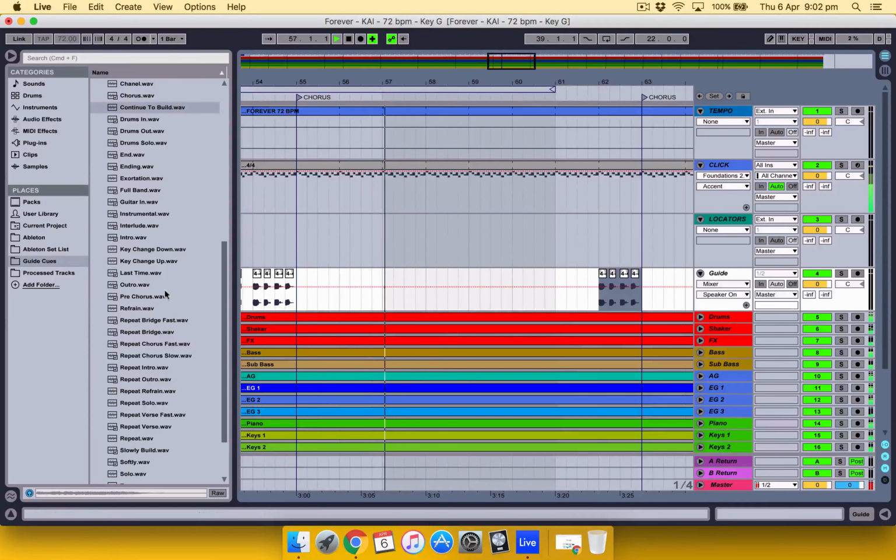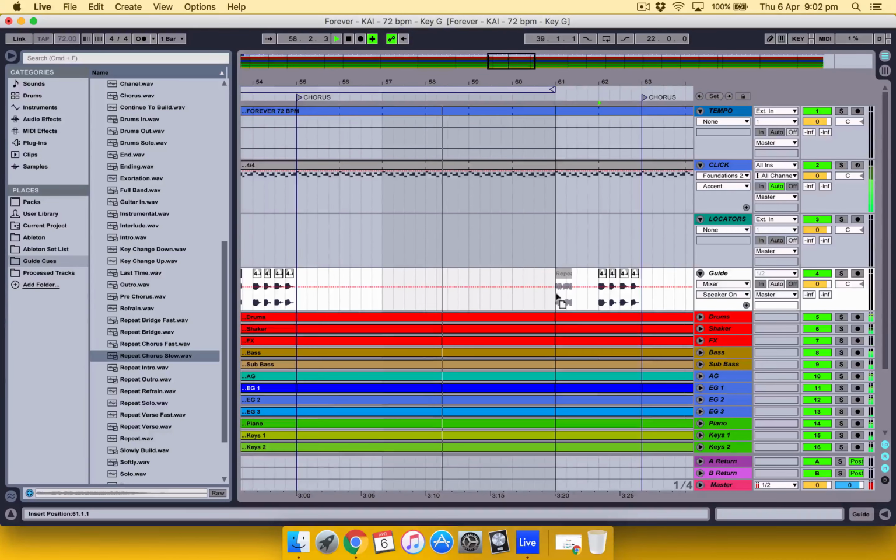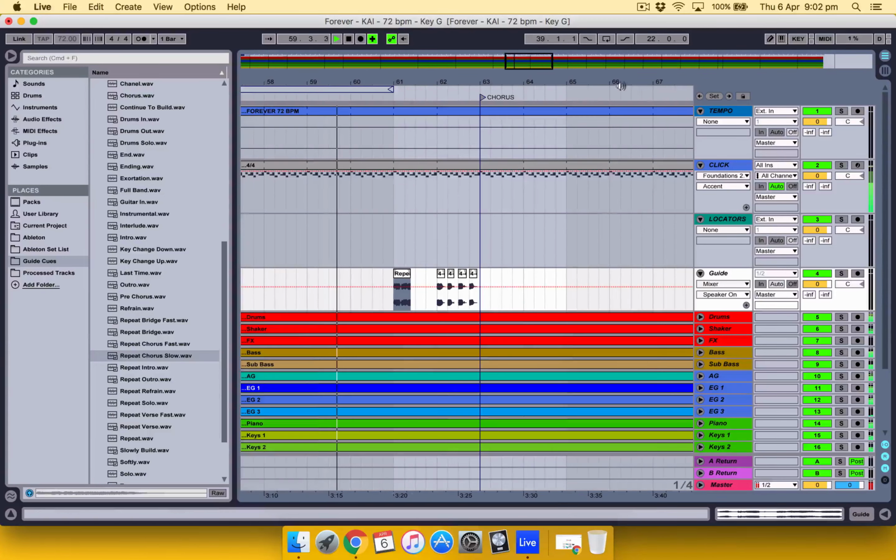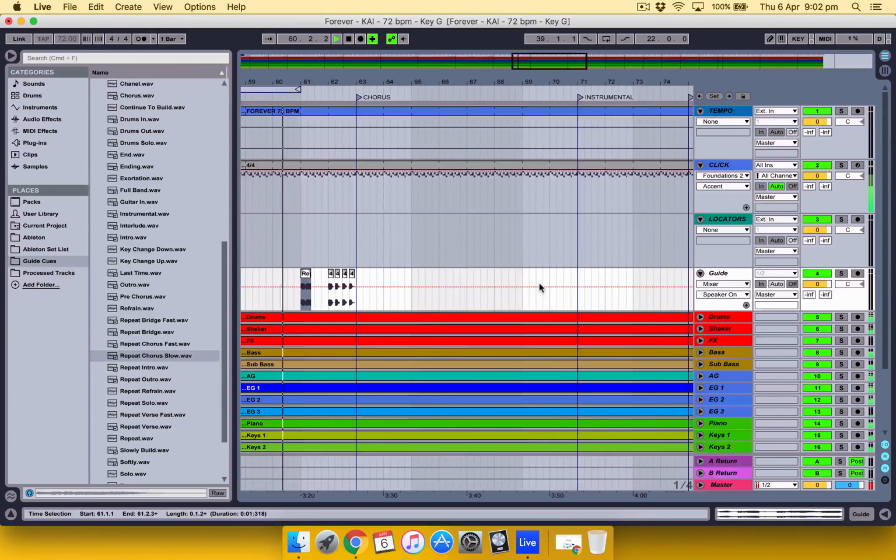So looks like another chorus is coming up, so we can use a repeat chorus slow. Repeat chorus. 1, 2, 3, 4.